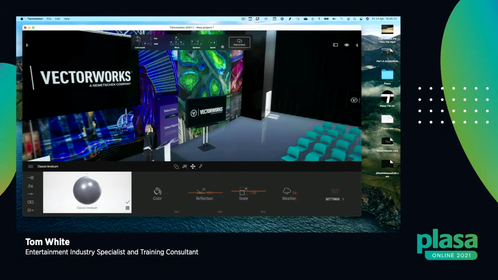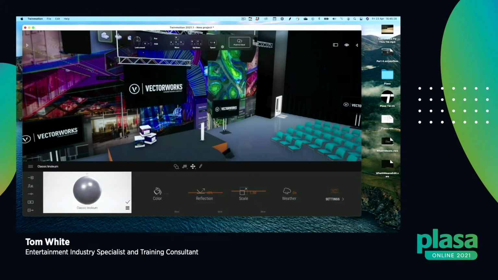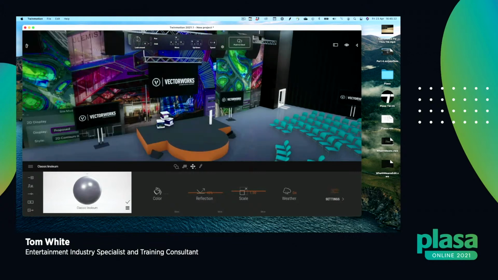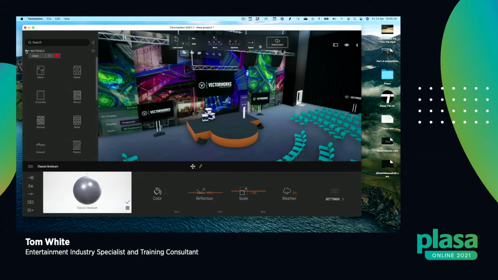Now, as you can see, our image prop doesn't look too good in Twinmotion, so I'm just going to delete her. And let's place some of the Twinmotion characters in the model. So if we just have a quick look at what we've got. Again, we were looking at materials, so I'll just set back to characters. And let's have some animated humans.